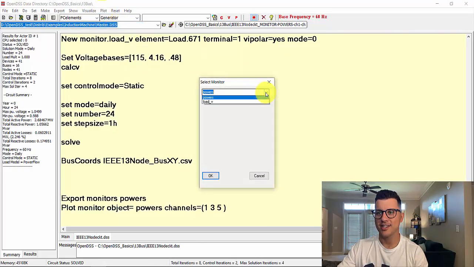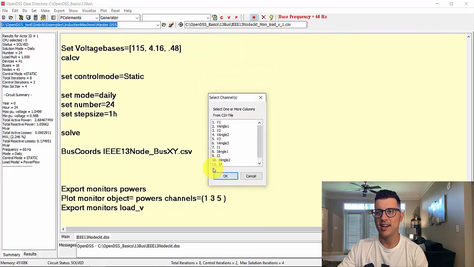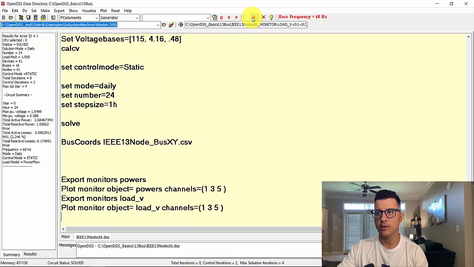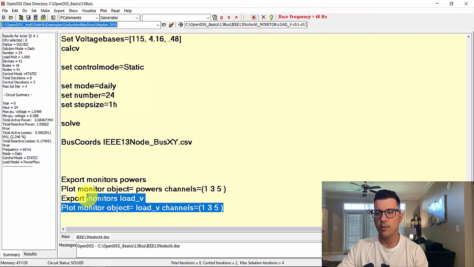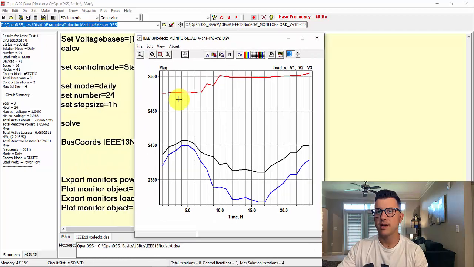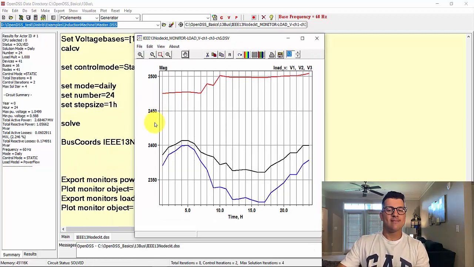Very nice. You should see that. Load V. Okay, V1, V2, V3. All right, so it's done. I go and I will stop recording. And one thing that is nice here, if you see voltage, it's in volts. But you know, we prefer most of the time to see a voltage plot in per unit.